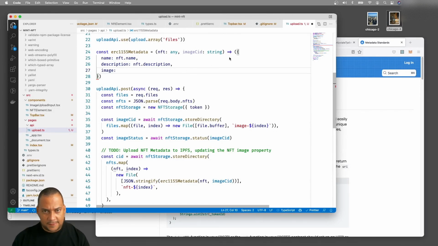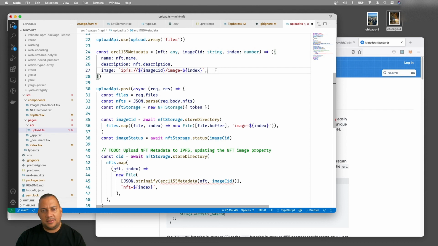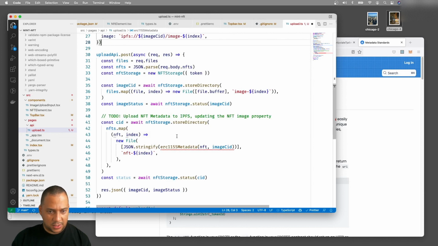So I guess we need to pass the index because everything depends on the index here. So the image URL will be IPFS slash image at index. And this is the metadata for now that we will support. So we have the name, the description, and the image. Well, the quantity is not stored in the metadata. The quantity is stored in the contract itself. So we don't need to put quantity here, and we only need to pass the index here.